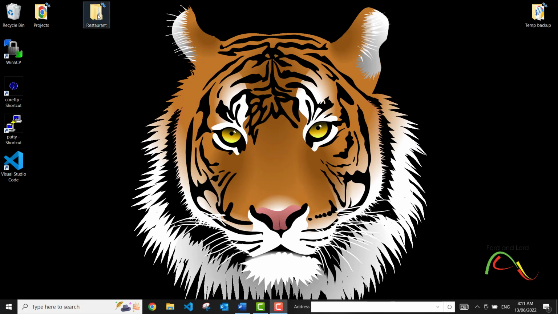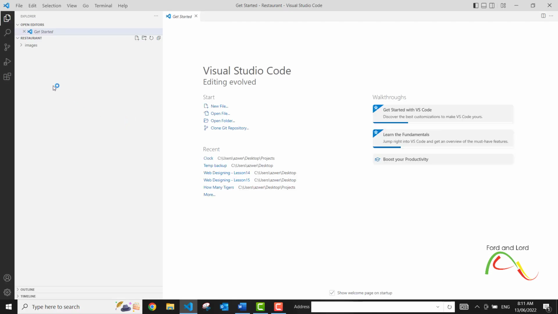I will drag and drop this folder on Visual Studio Code to open it up in the text editor, and you can use any text editor that you want. So we now have our restaurant folder open in the text editor. I am going to create a new file. I will click this icon and I'm going to create a file called index.html.